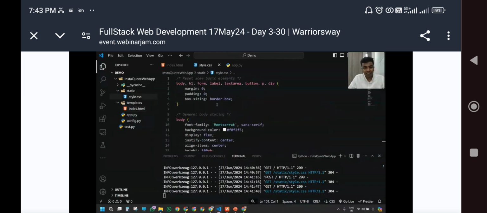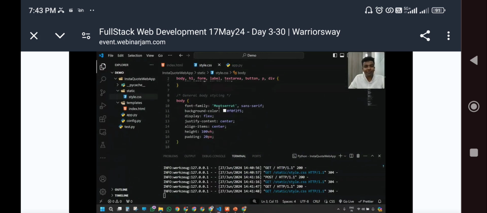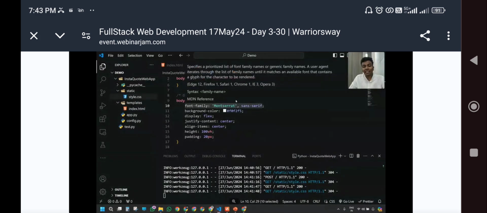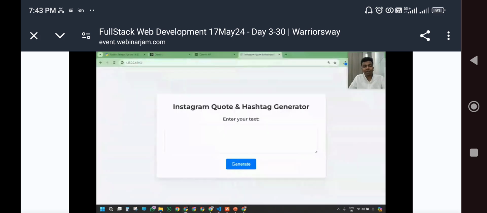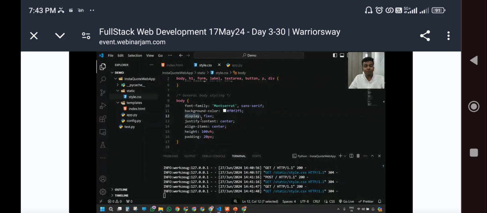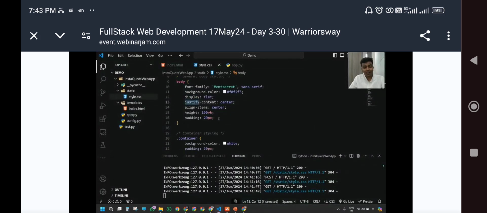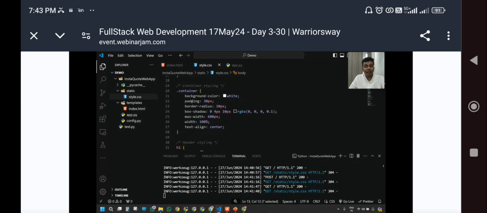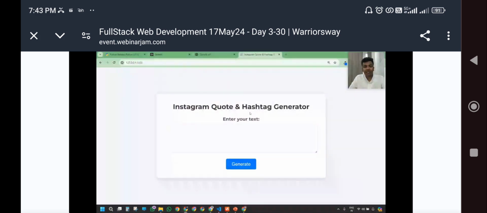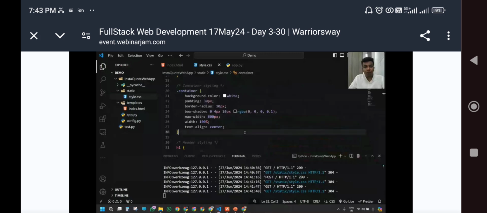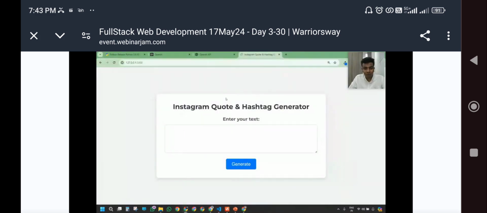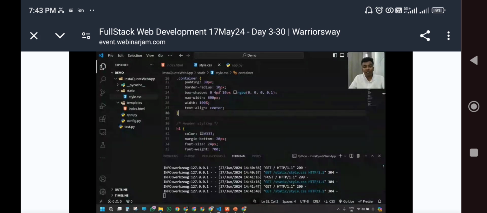Now we'll go for the style.css. For the style.css, I hope you already know, for the body, h1, form and all, margin and padding is being used, and for the whole body it's going to use Montserrat as a font, and the secondary font is going to be sans serif as a family, and the background color, display which is flex, and justify content as center, and align items as center, and height and then padding. And for another container, that specific container should have a background color which is going to be white. So that's the CSS we have added.